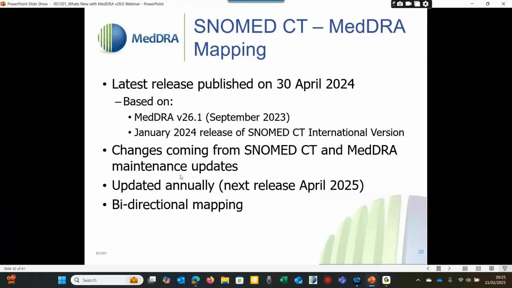Because of the difference in the timing of the release between MedDRA and SNOMED, that's why we release it in April, so that we can incorporate as much as possible from the January SNOMED CT for any changes. Changes coming from SNOMED CT and MedDRA maintenance updates, so it's not necessarily all the terms from the terminologies. It just depends. So it's updated annually.